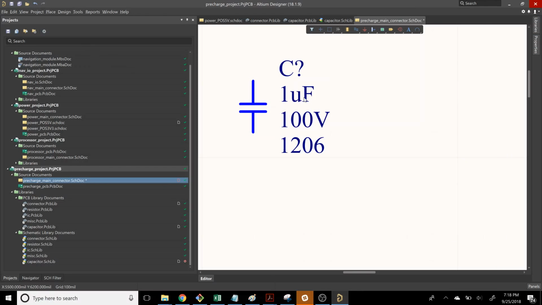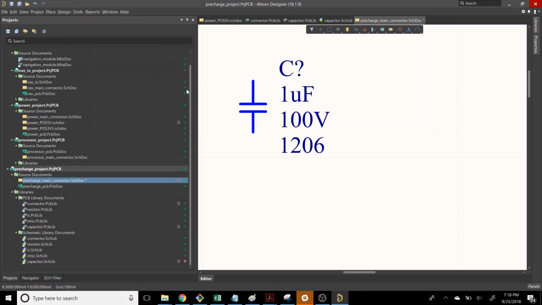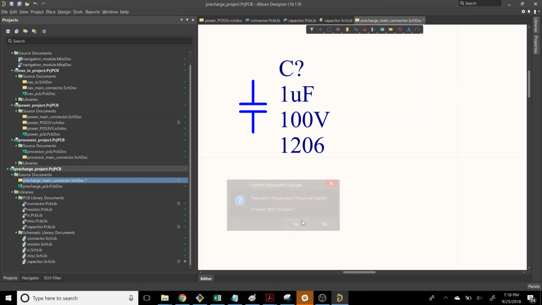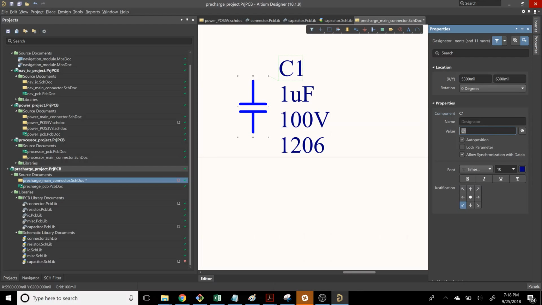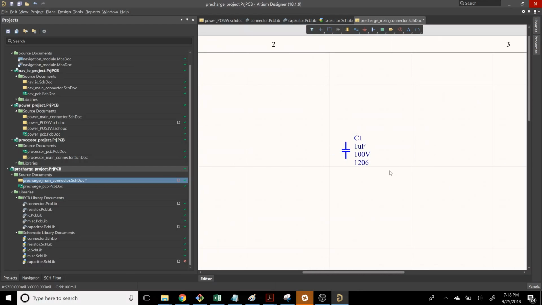So then the one other thing that we'll show in Altium right now is Tools, then Annotations, then Annotate Schematics Quietly. What this will do is say there's one designator requiring update, proceed with change, yes. So it auto numbers C1. You can see, okay, I could have just gone in and typed it in myself, C1, how hard is that to do? But when you've got dozens and dozens of components, you don't want any duplicate reference designators. It can be good to have the tools do that for you.